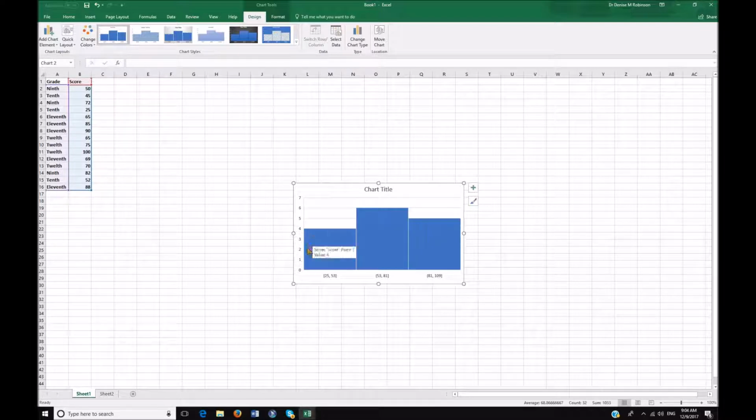Each one of these containers is a bin, and it has the amount of students, and the total amount on your horizontal axis automatically goes in there. So the first bin is 25 to 53, the second one is 53 to 81, and the third one is 81 to 109. So let's manipulate this now. So the first part I want to do is I want to go ahead and get rid of the chart title and put in an X title.